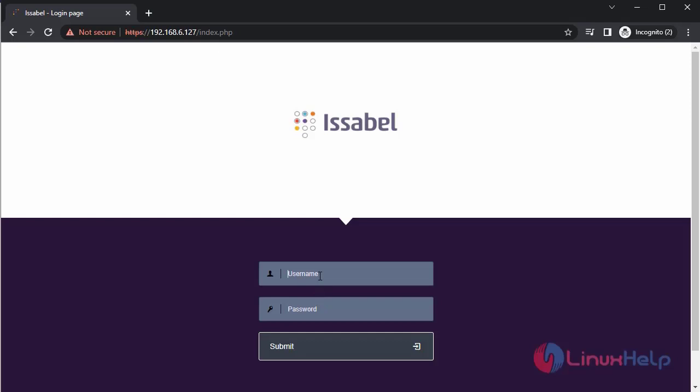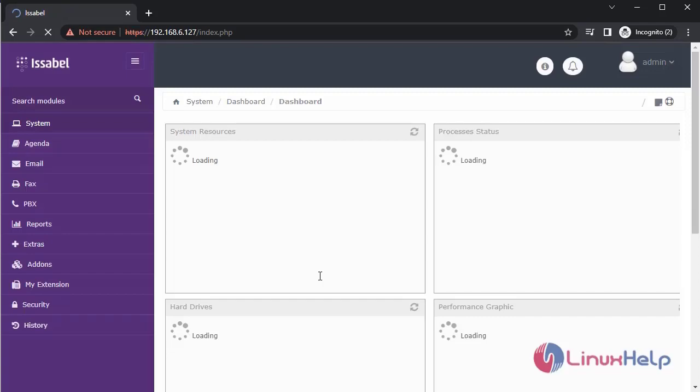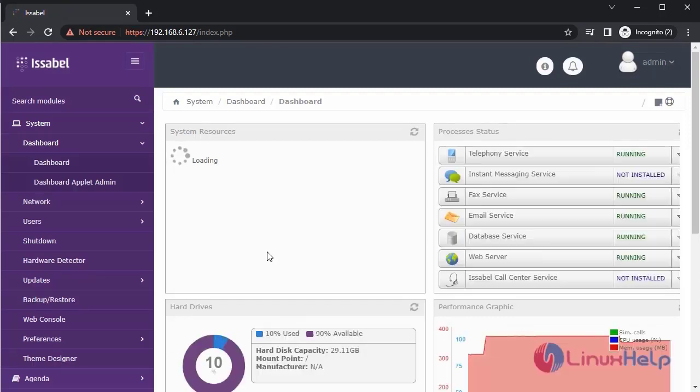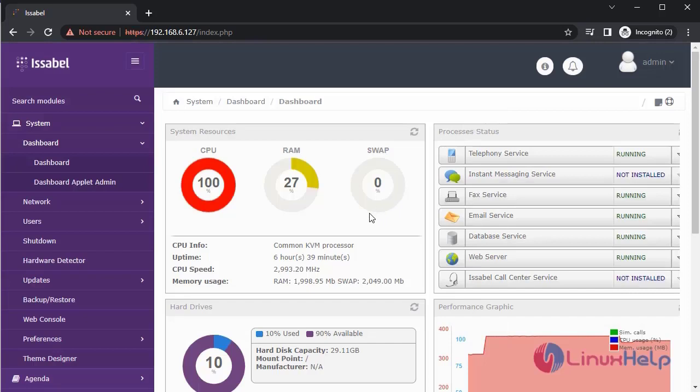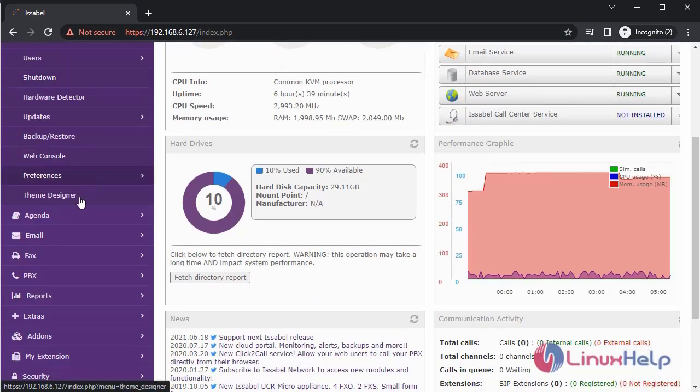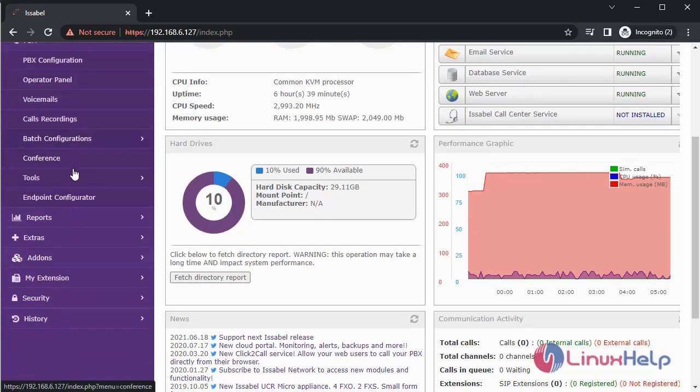First, we need to log in to Issabel. Give the username admin and enter the password. We log in successfully. This is the dashboard of Issabel, and here we need to click on the PBX option.